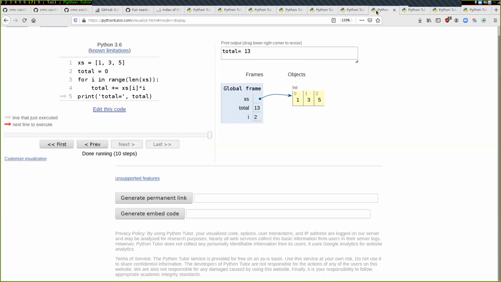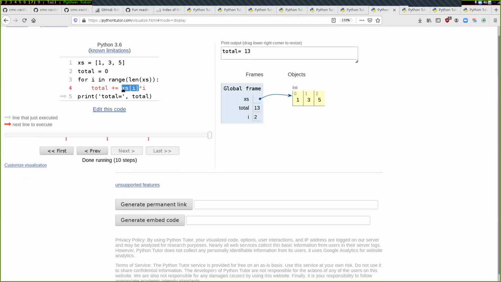Number 7. So here, the difference now is we're using the range again to get indexes into this list rather than just the values from the list. And this pattern of range of length of a list is a very common pattern in Python. You'll see it a lot when you need to access the indexes instead of the values. And so this xs at i gives us the actual value at that position, and then we're just taking the value times the index here.